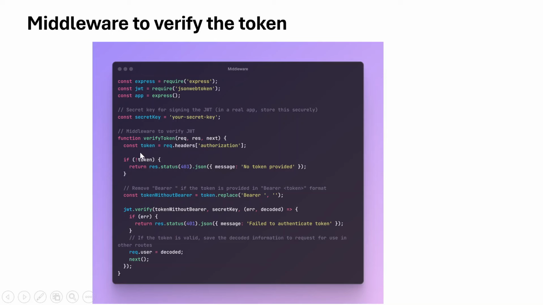That's why here you are accessing the token from request.headers and getting authorization. When you get this token, it actually has, for instance, "Bearer" and then the token as the second parameter. That's why, after getting this token, you replace "Bearer" with nothing, and then you just get the actual token.